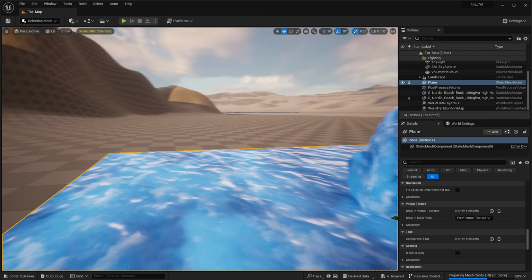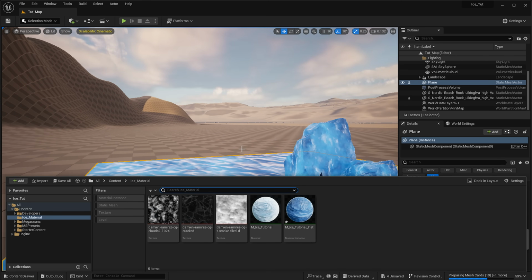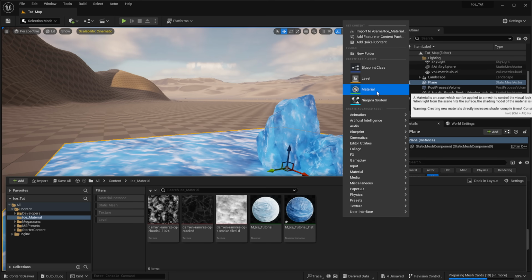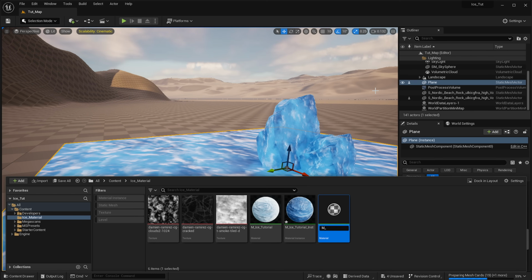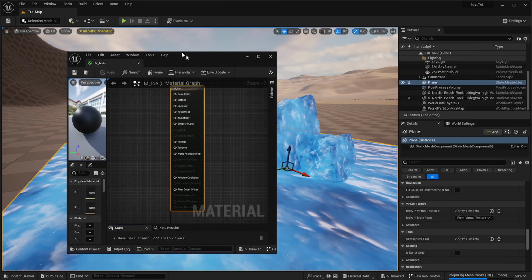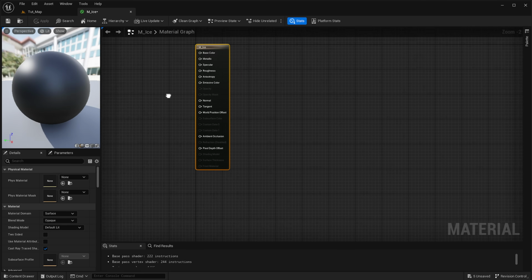Okay, so let's start with our material. We're going to be bringing in the content browser. Now you're seeing in here that I've got a nice material, obviously, and some textures, but we're not going to worry about that for now. We're just going to right click and create a new material, and we're going to call this ice. And then we're going to double click it to open the ice node. I'm just going to put it up here like that.